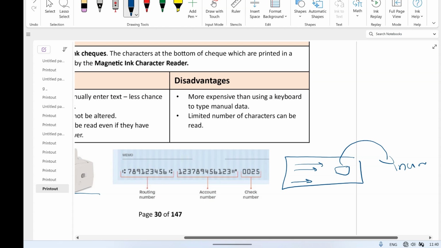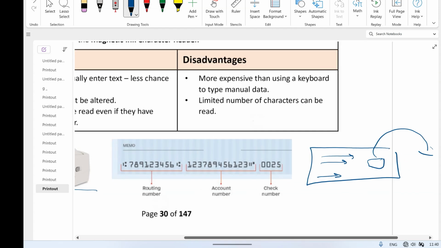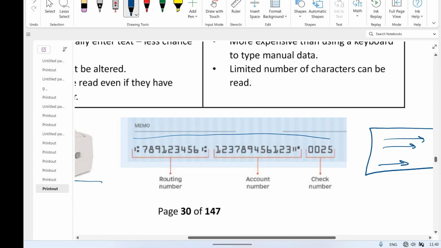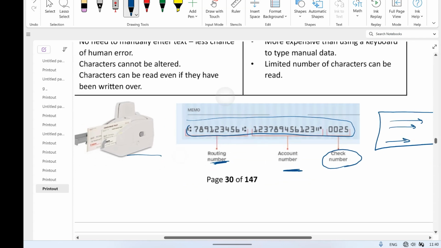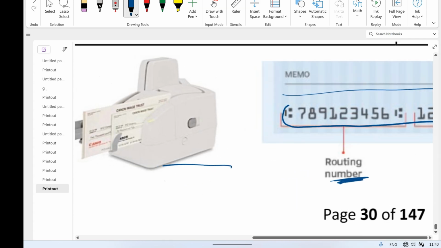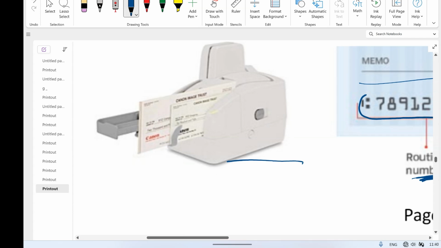They said, to make it faster, let's put this kind of number at the bottom of each and every check. Can you see these numbers? These numbers will identify the routing number of the check, the account number of the check holder, and what we call a check number. So whenever anyone is writing a check and taking the check to the bank, this check will be inserted in a special machine called a MICR machine, magnetic ink character reader machine. These machines will be used to process the check.